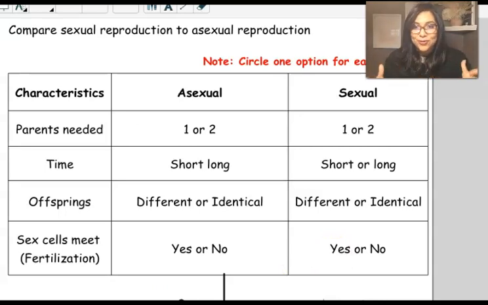We have reviewed both methods of reproduction at this point, and I am confident that you are going to ace the completion of your independent work through the help of this review session.